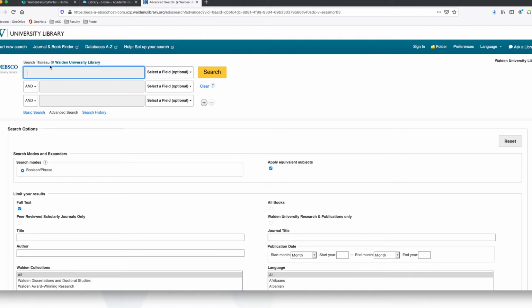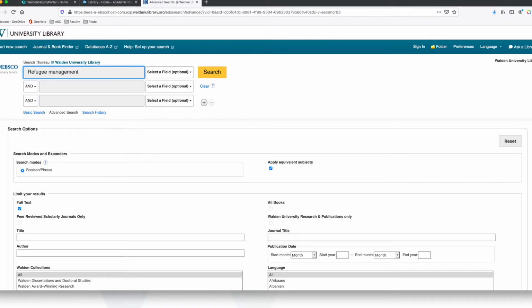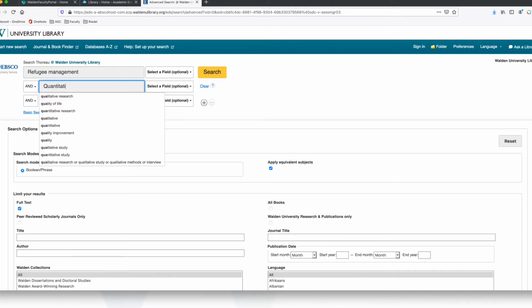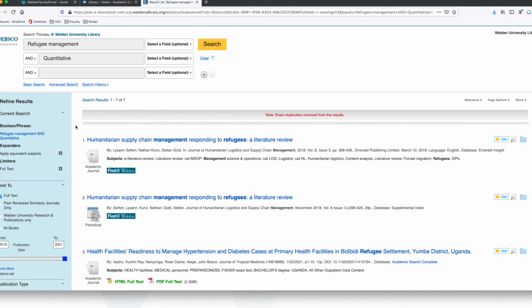And some of you know I'm a Walden graduate, and I've completed my dissertation already. So instead of refugee policy, let's look for refugee management. That would be in my field. And I can add quantitative to this title, and that will give me only quantitative research articles. I recommend that you search only for quantitative because you don't want to accidentally use a qualitative research article, because that doesn't have variables in the same way and it has nothing to do with statistics.